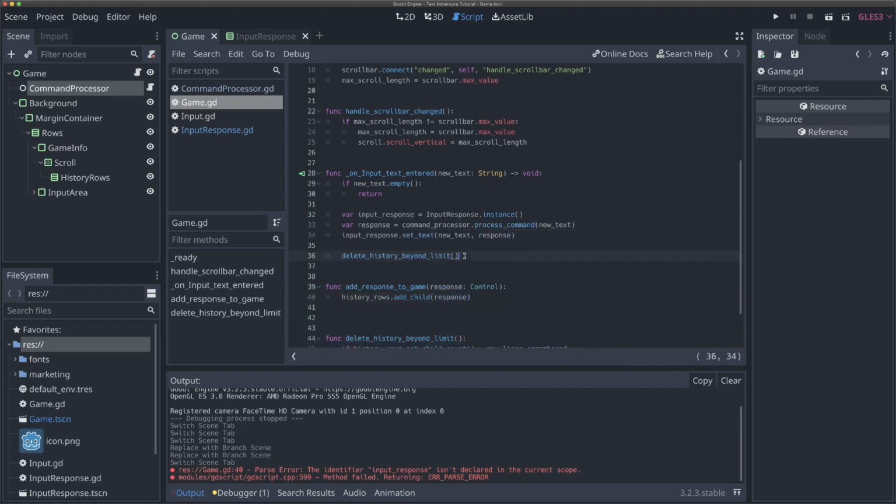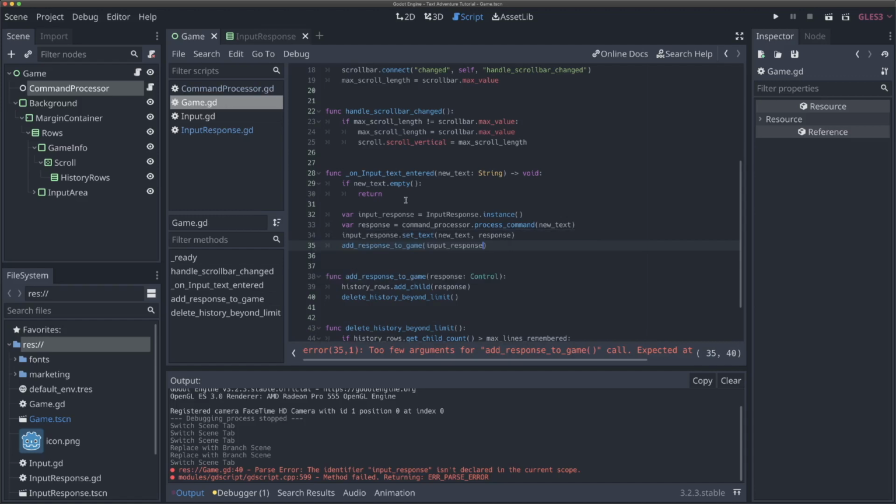And what we're also going to do is add this delete history beyond limit. So every time we add something to our game, we're also going to delete history if we're hitting our limit. And so now what I can do on our input text entered function here is just say add response to game. And this is just going to be input response. So this is doing the exact same thing as it was before, but we've just pulled out the functionality about how we're actually adding a response to our game and getting rid of extra history to another function, and that means we can reuse this at the beginning of our game.